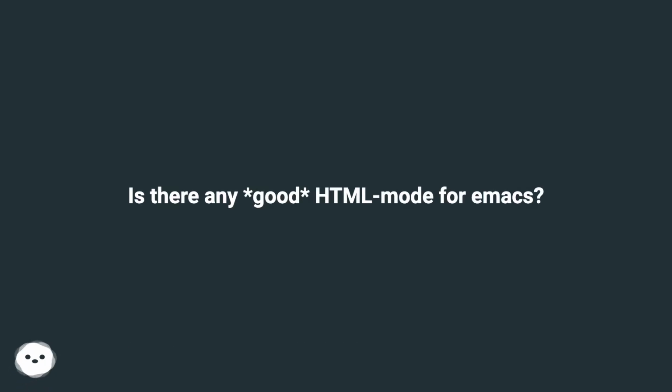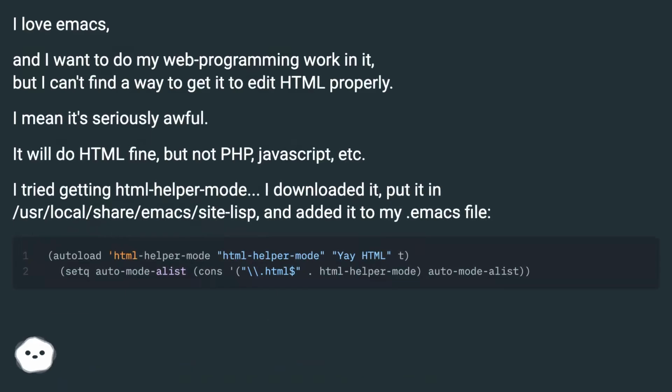Is there any good HTML mode for Emacs? I love Emacs, and I want to do my web programming work in it. But I can't find a way to get it to edit HTML properly. I mean, it's seriously awful. It will do HTML fine, but not PHP, JavaScript, etc.